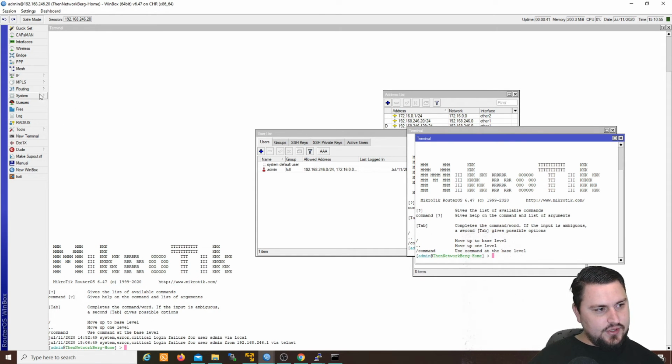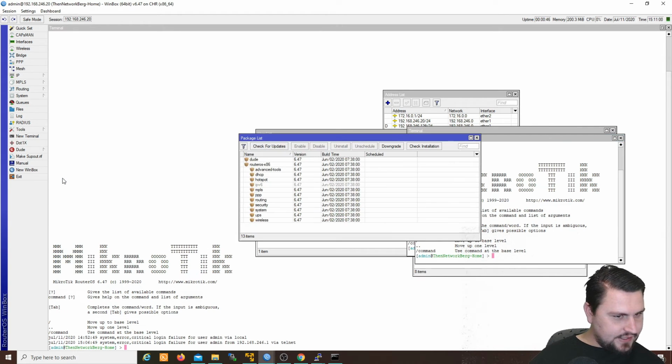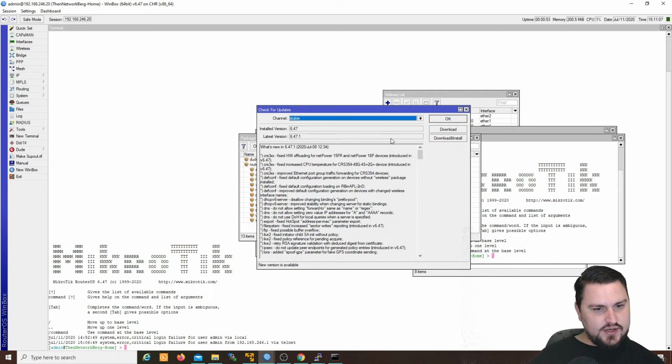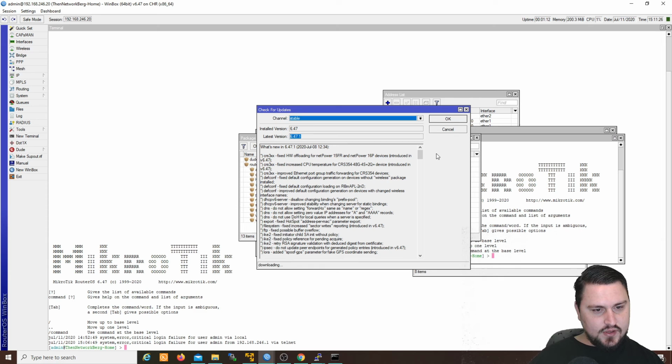Alternatively, what you could do is go to System, and I believe it's Packages. Yes. And then from the packages, you can just click here, check for updates. And this should work. So let's do it through here, because I think because this is a CHR, the file upload doesn't work for what I'm doing. So let's just do it this way. Let's do a download and install. Could not save package, probably because I don't have enough space. So let's just delete this old one. Let's try again. There we go.